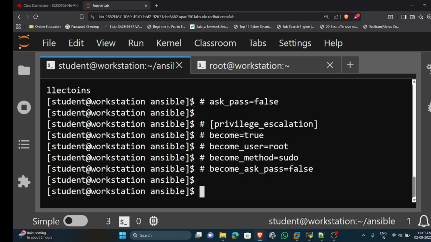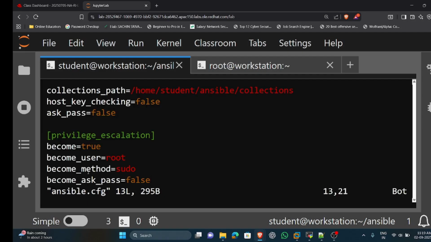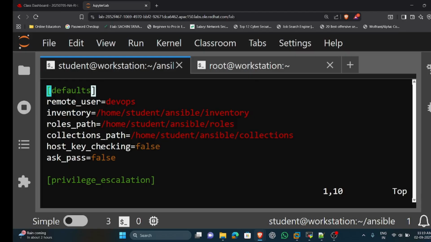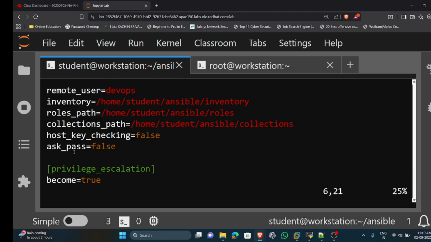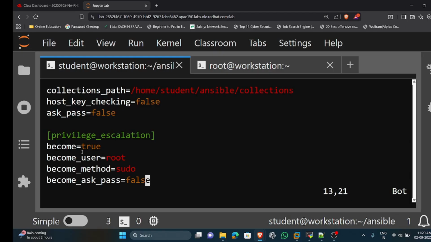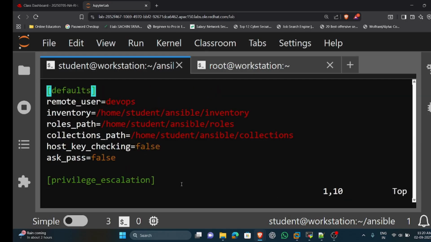This information is going to be inserted in the Ansible configuration file. Now let us check the ansible.cfg file. Defaults, remote user, inventory, roles path, collections path, host key checking, ask pass. You can include host key checking and ask pass if you want; if you do not want, it is already fine. Become true, become user root, become method sudo, become ask pass false. After mentioning all those things, your system is going to work with the configuration file.